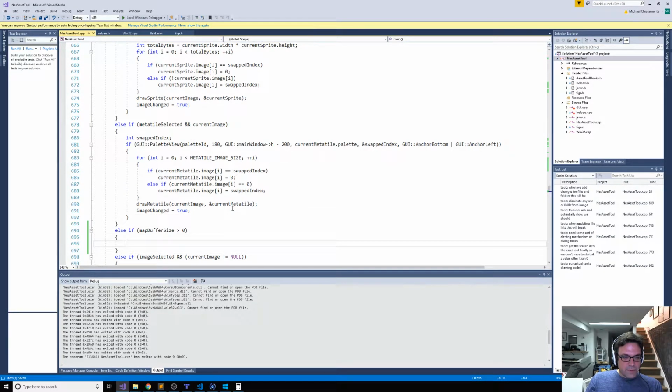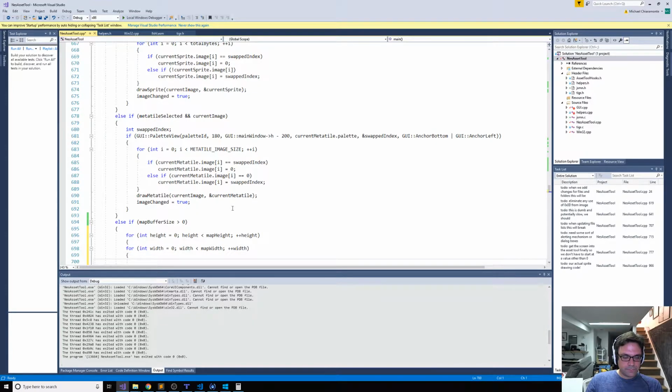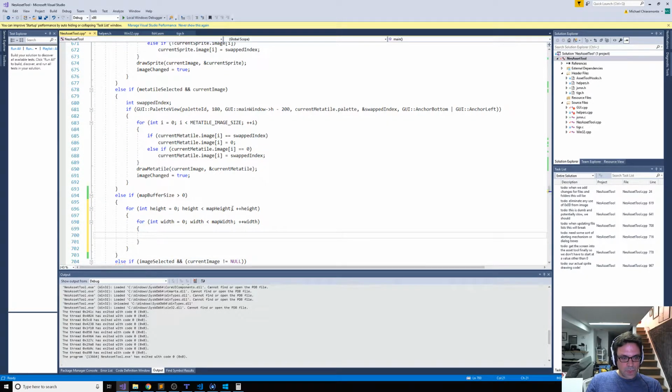And so if map buffer size is greater than 0, then what we want to do is say for int width is equal to 0. Well, actually, we should do height first, but we'll do that in a second. Width is less than map width plus width. Height is less than map height. And this has the obvious drawback of it trying to draw the entire map, which we don't need it to do, but baby steps, people, baby steps.